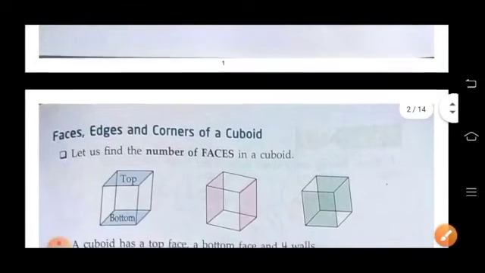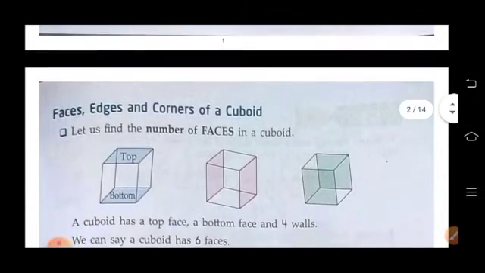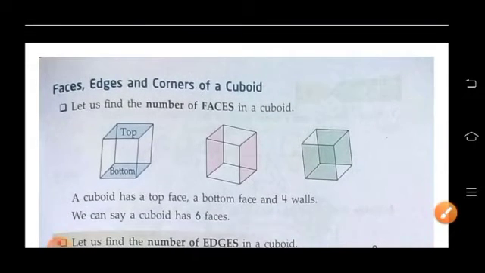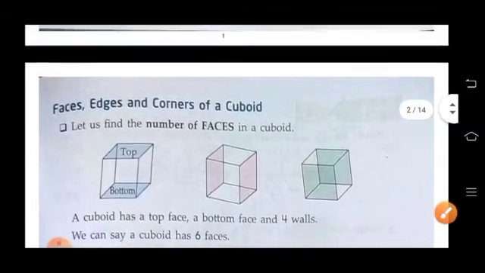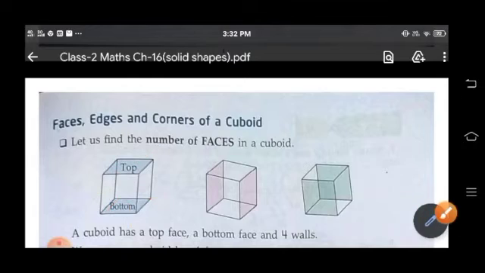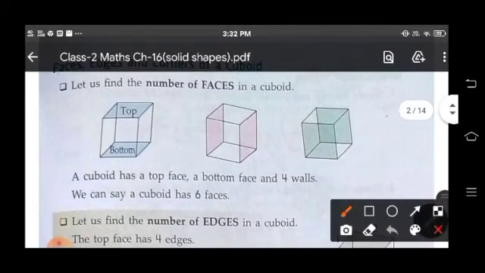So faces, edges and corners of a cuboid. Let us find out the faces in a cuboid. A cuboid has a top face, a bottom face and 4 walls. So this is a top face, bottom and it has 4 walls. 1, 2, 3, 4. So see again. We can say the cuboid has 6 faces. 1, 2, 3, 4, 5 and the front one is 6.